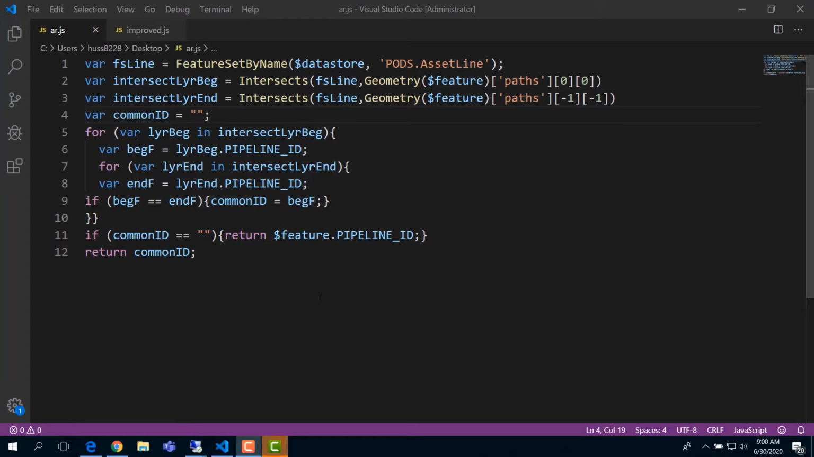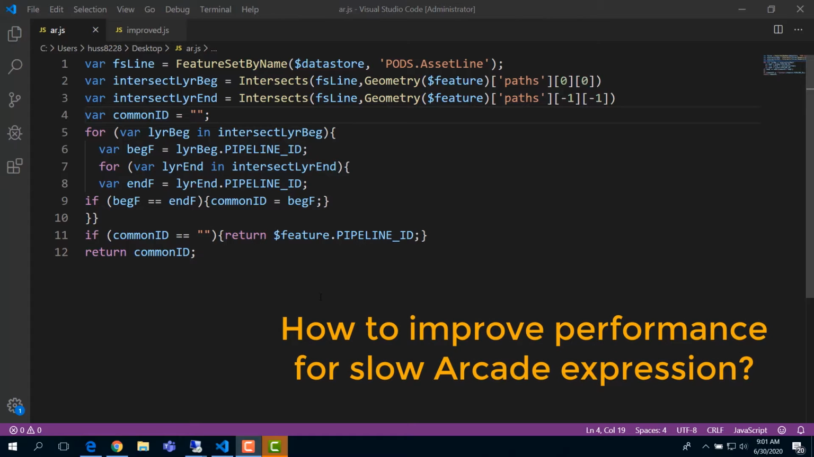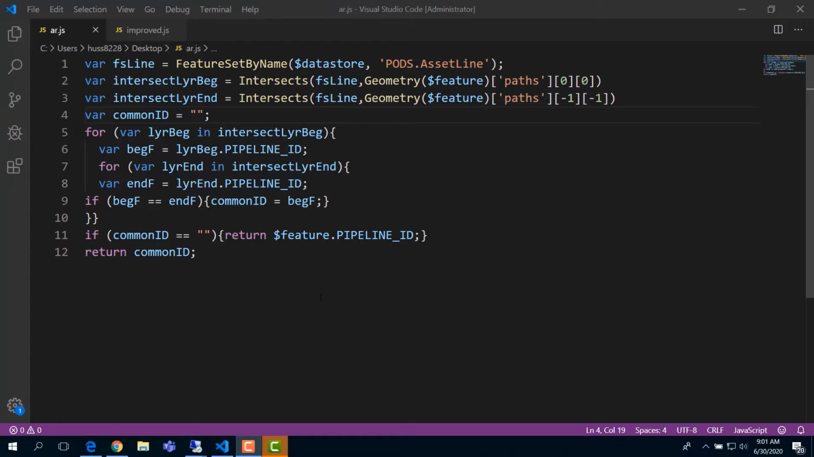My name is Hussein from the Geodatabase team, and I'm here to present a very interesting use case, a question from Israel GeoNet. It was a slow Arcade expression running specifically on attribute rules. The customer wanted to optimize that, and we went through the process of optimizing that expression for the attribute rule, and it worked for them.